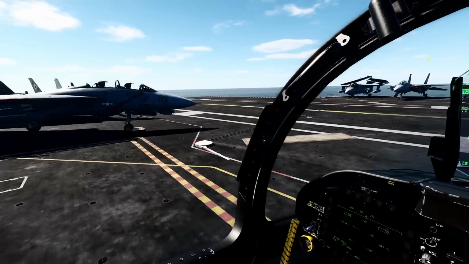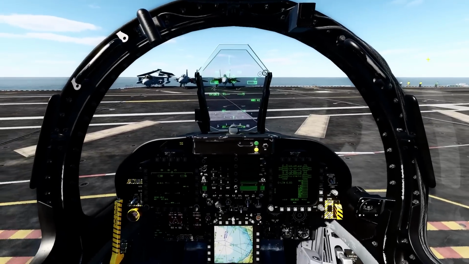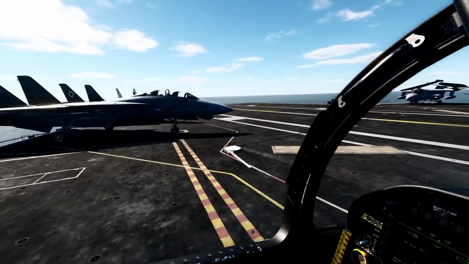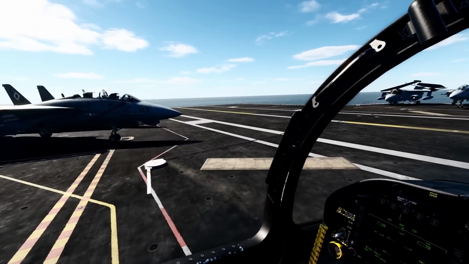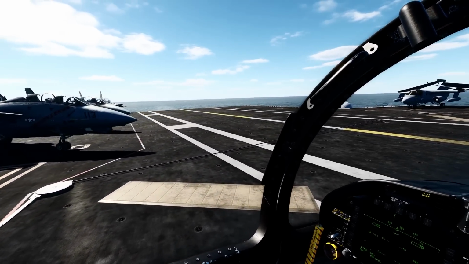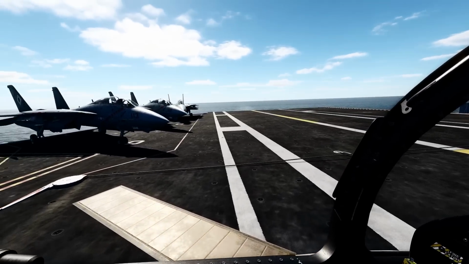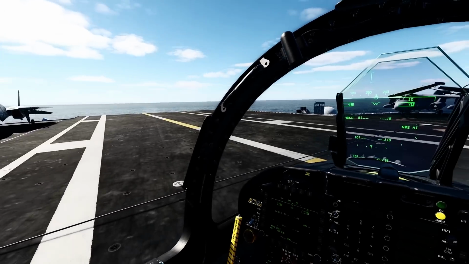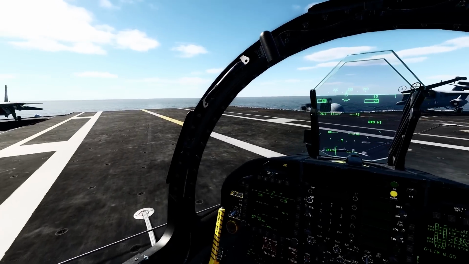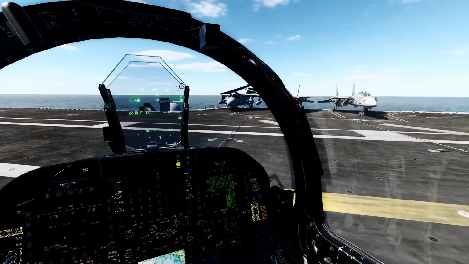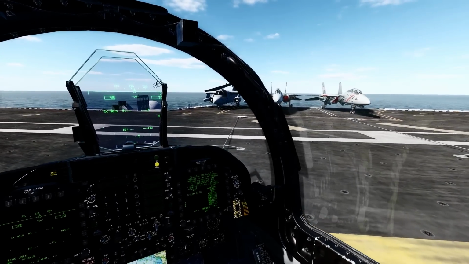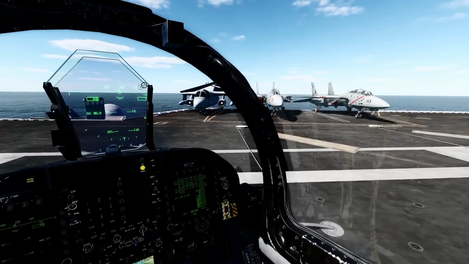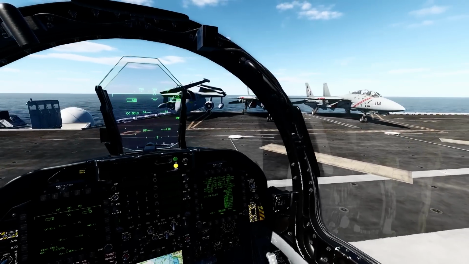And this is really good. Makes you really practice your deck taxiing. So here we have the patio Tomcats. All the fantail Tomcats are gone. We've got the S3 and the elevator 4 Tomcats. The S3 is on the finger there. That's called the finger.